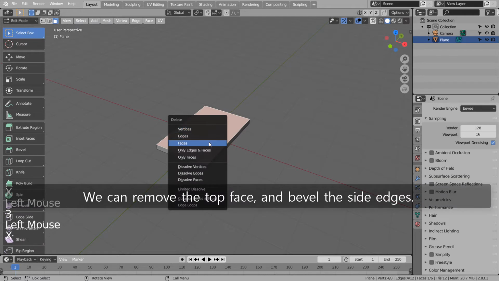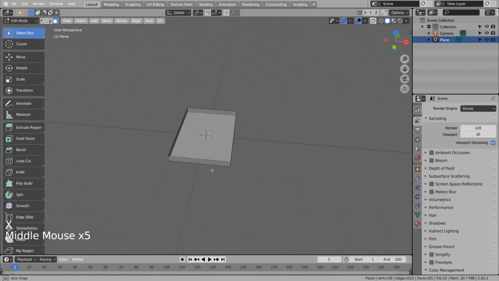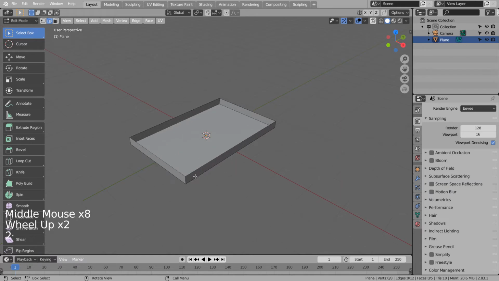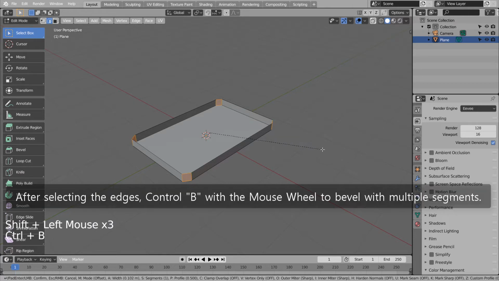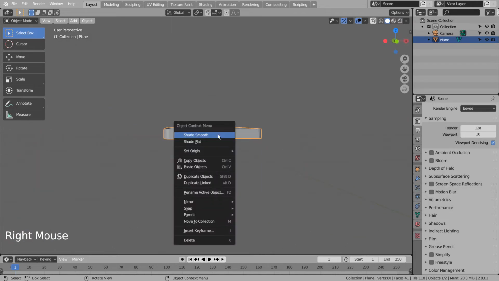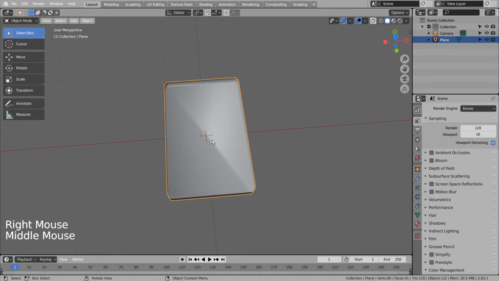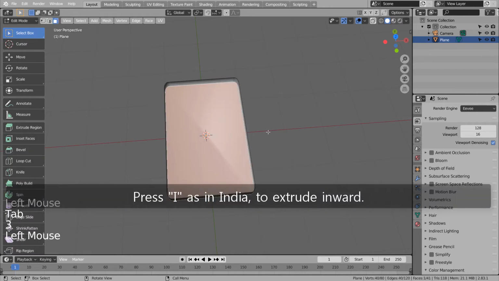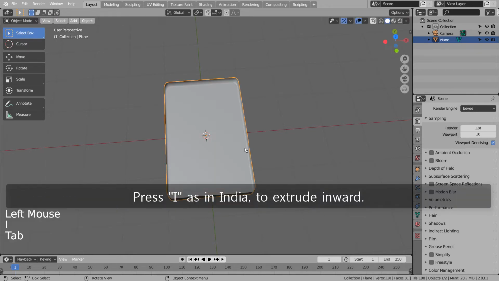We can remove the top face, and bevel the side edges. After selecting the edges, Ctrl B with the mouse wheel to bevel with multiple segments. Press I, as in India, to extrude inward.